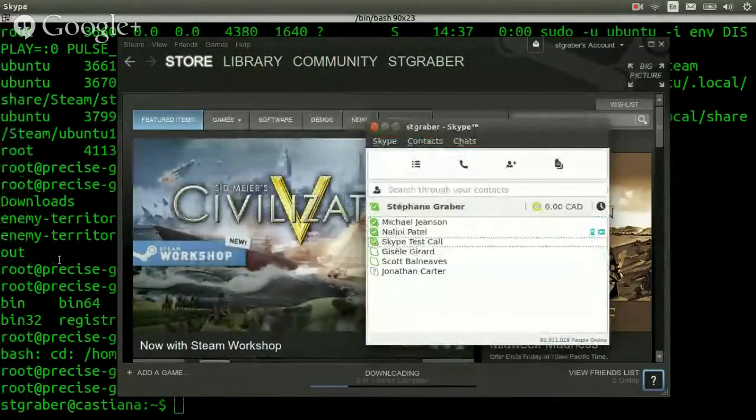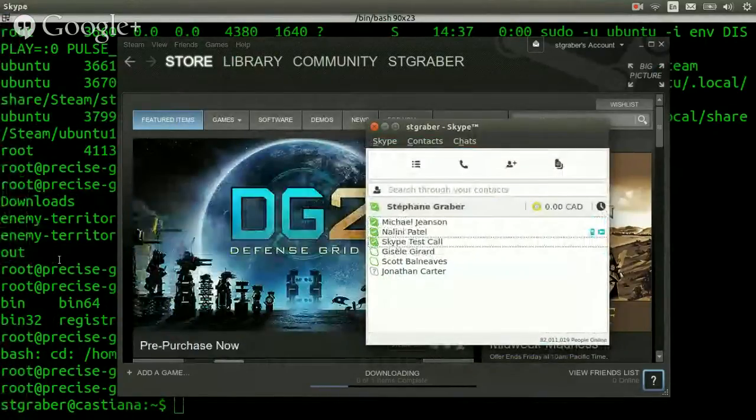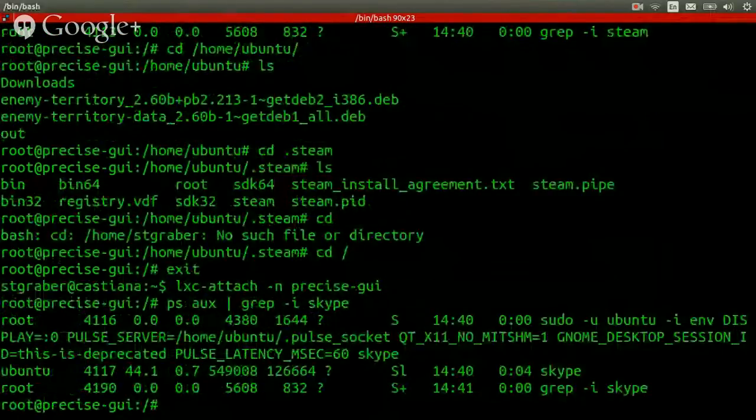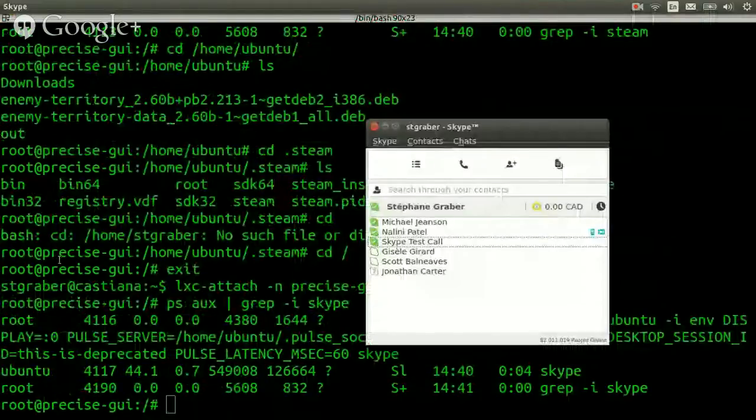And then doing the same thing with Skype. So I just started Skype, and it connects just as you would. Video with Skype works perfectly well as well. LXC just does pass-through for the webcam. And there again, we see that Skype is happily burning through my CPU.